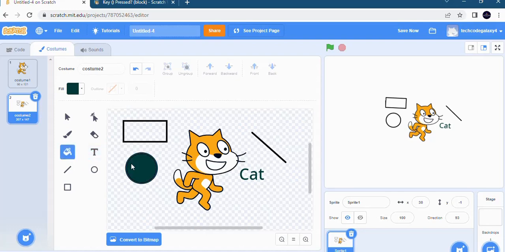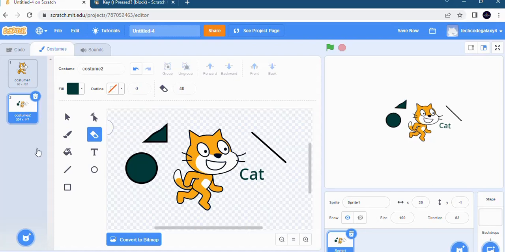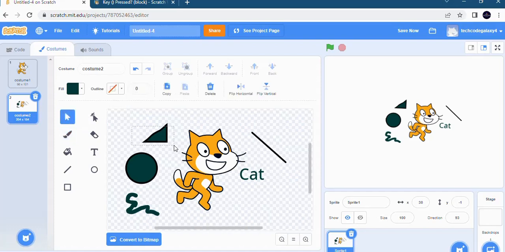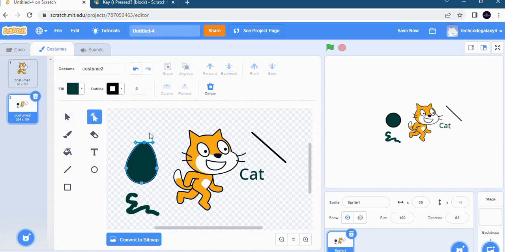We can fill again, circle, rectangle, we can also erase this, we can use the brush also, we can select any part, delete it, we can also reshape like this.